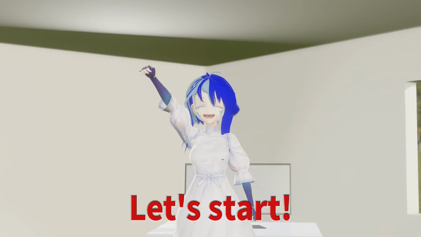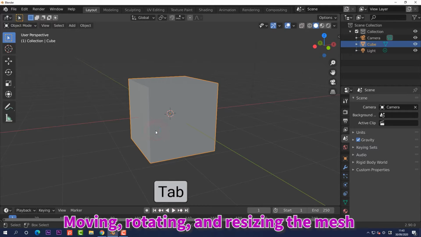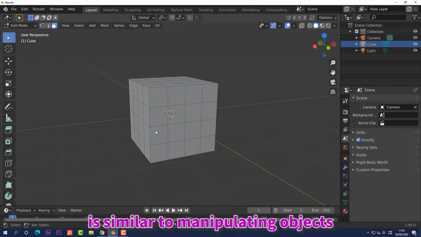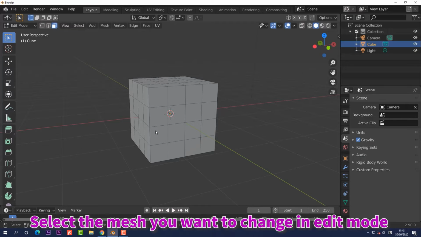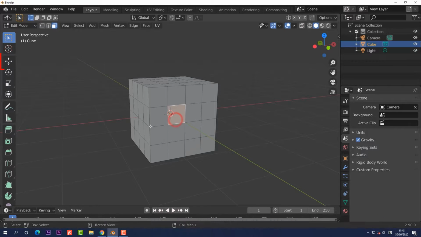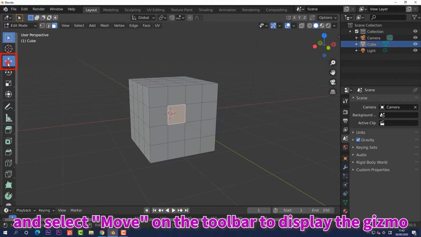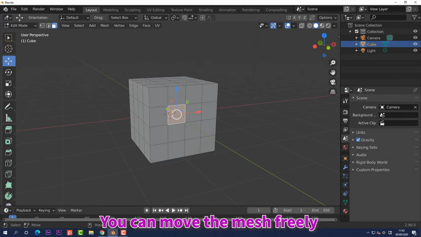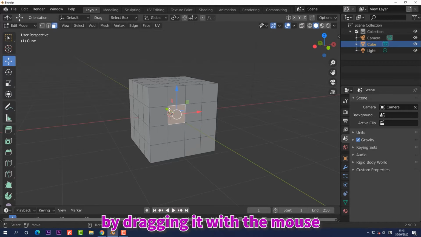Let's start! Moving, rotating, and resizing the mesh is similar to manipulating objects. Select the mesh you want to change in edit mode, and select Move on the toolbar to display the gizmo. You can move the mesh freely by dragging it with the mouse.